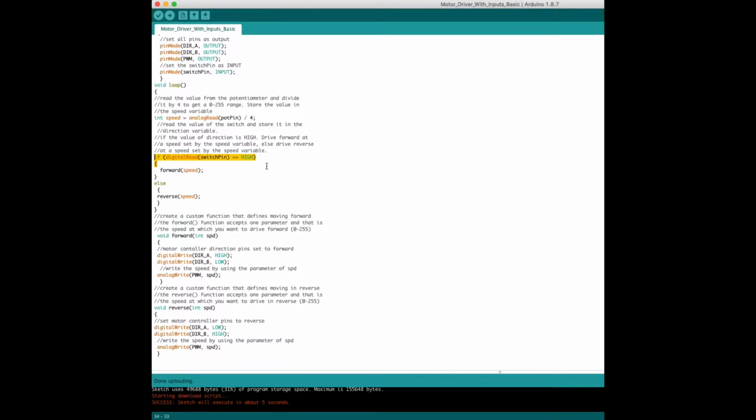If the value of the direction is high, then we're going to drive the motor forward at a speed set by the speed variable, which will be set by the potentiometer, or else drive in reverse and use the same speed set by the speed variable. So if it's high, it'll be a forward speed, else reverse speed.